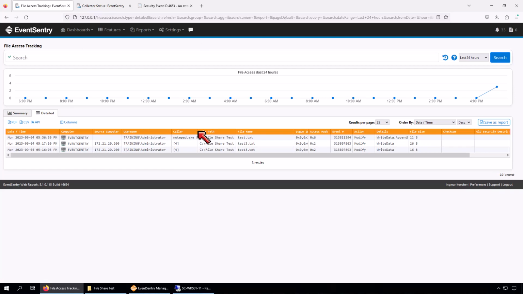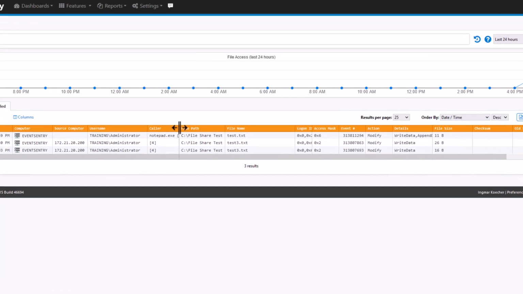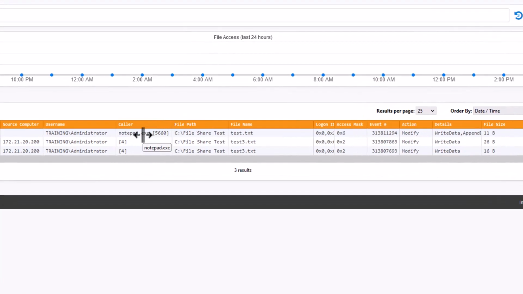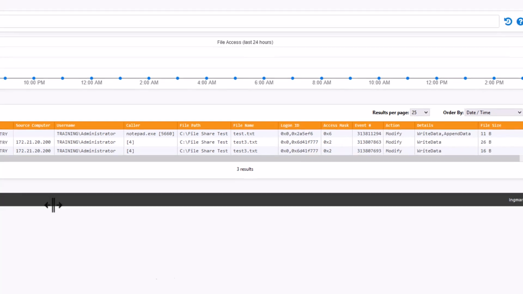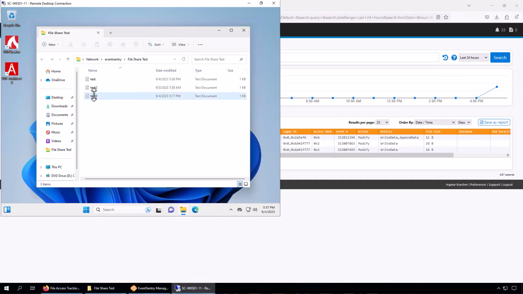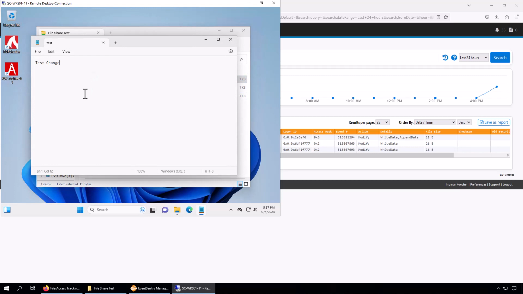In this case, we can see the caller, so we can actually see that the activity was made by Notepad because it was local. We can see that data was appended. We can see the file size because I reduced the file size. We also have the logon ID here. I'll collapse this a bit. Now I'm going to go back here. Open that same file remotely. I say remote change test.